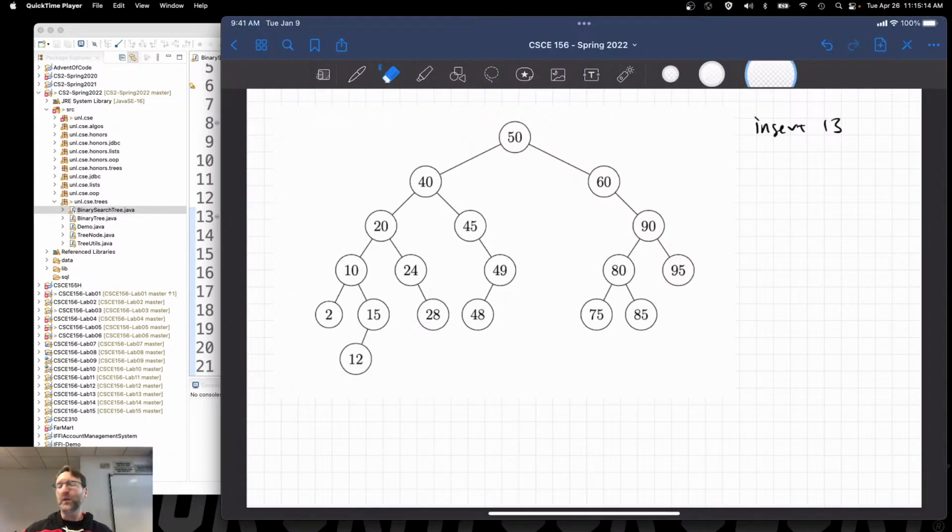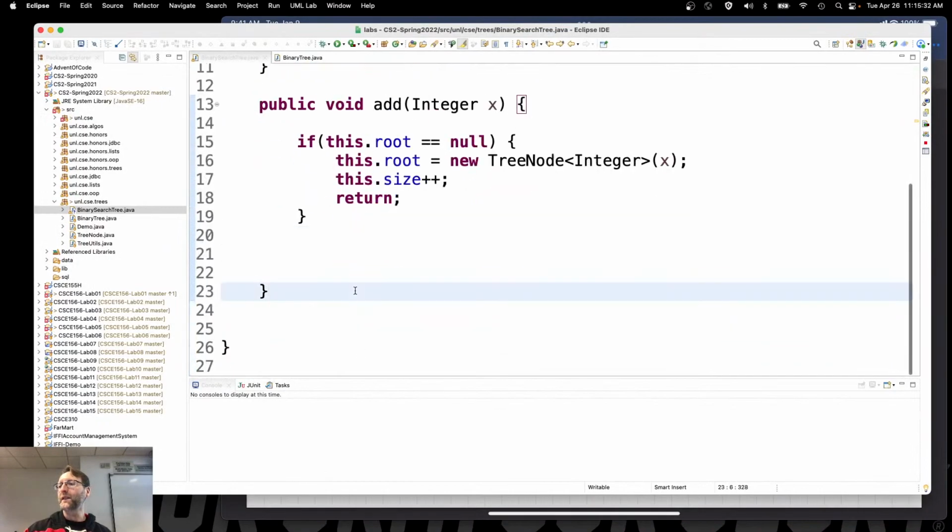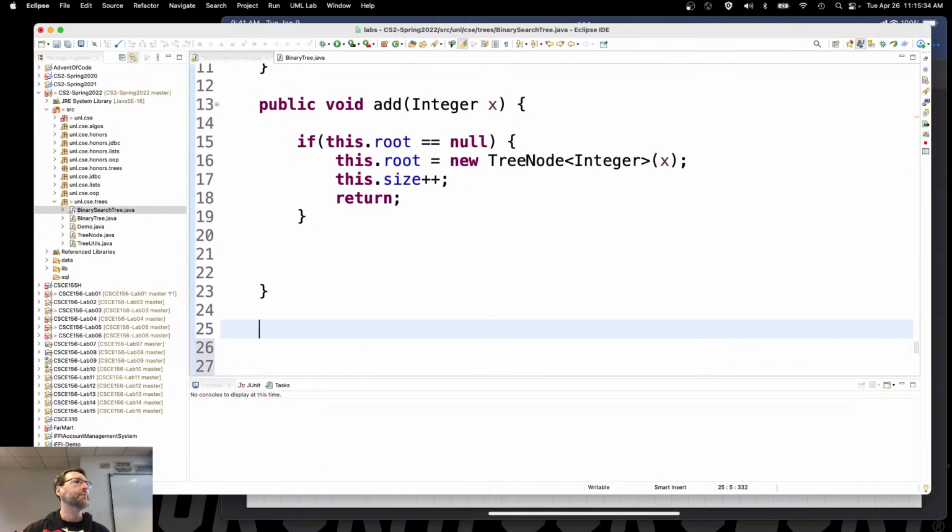No. What do we actually need to find? We need to find this guy in order to put it over here. In other words, if 13 existed, what would we need to find? Its parent. Okay? So, I propose that sounds like another operation. Maybe we put that into a different function so that we can use it.